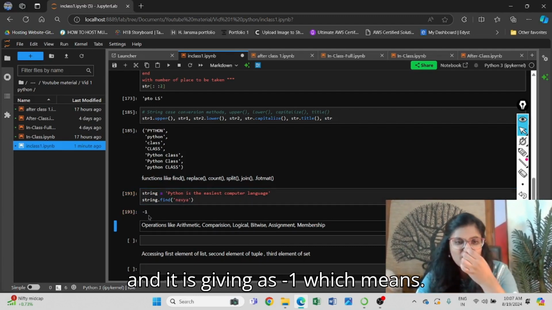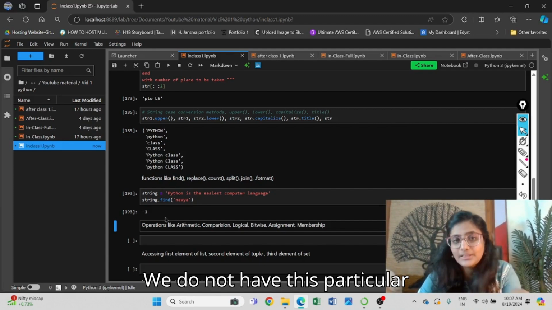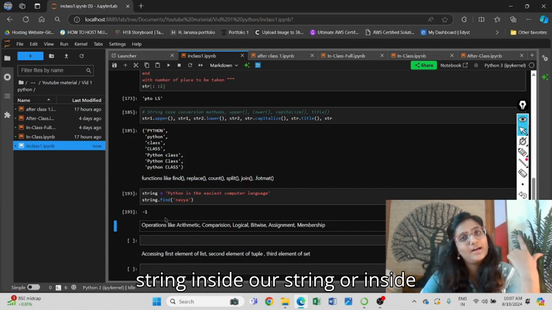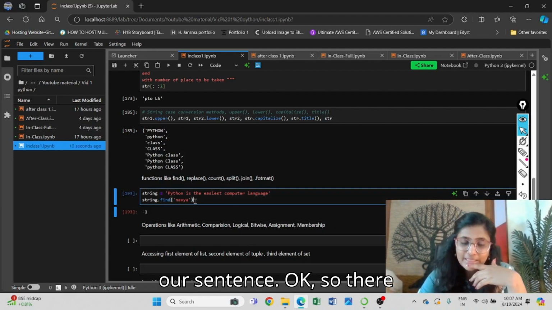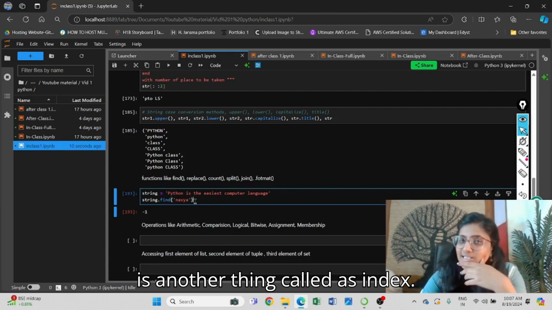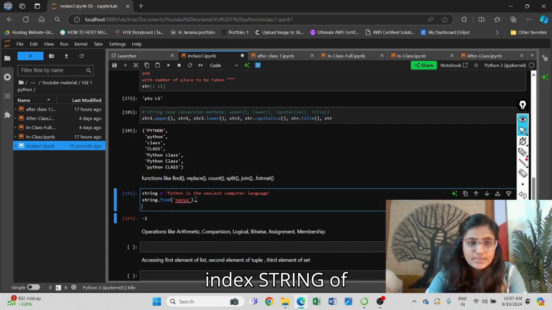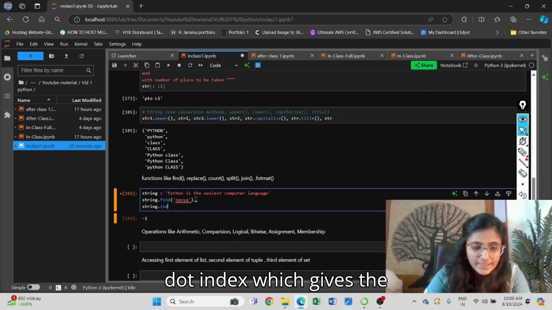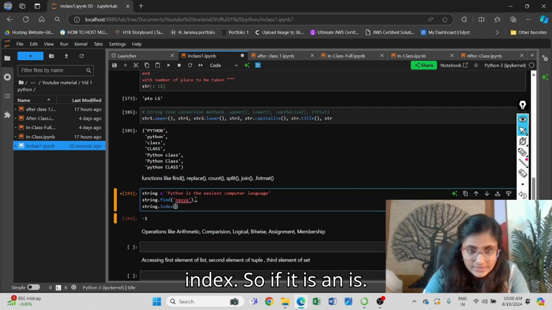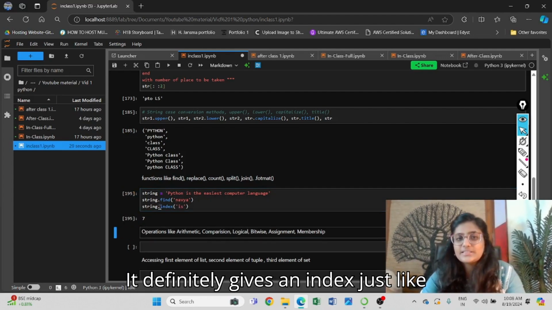Okay, and it is giving us -1, which means we do not have this particular string inside our sentence. Okay, so there is another thing called index. Instead of find you can put string dot index, which gives the index. So if it is an is, it definitely gives an index just like find.